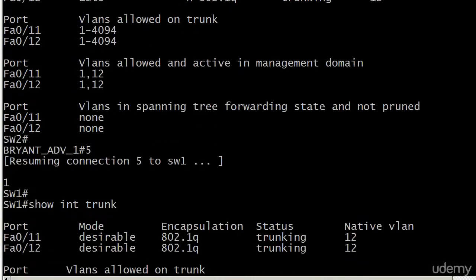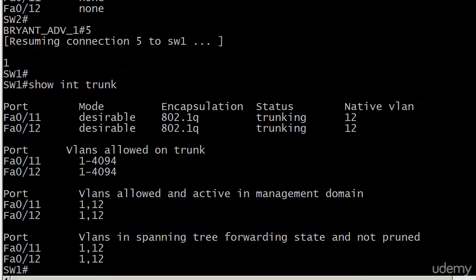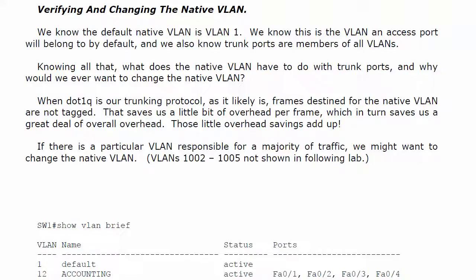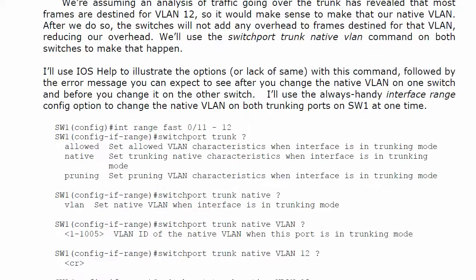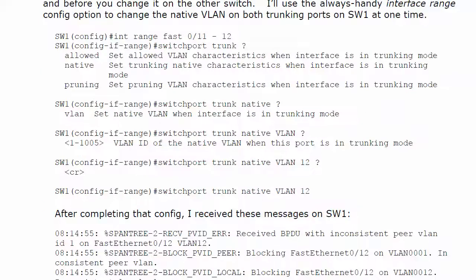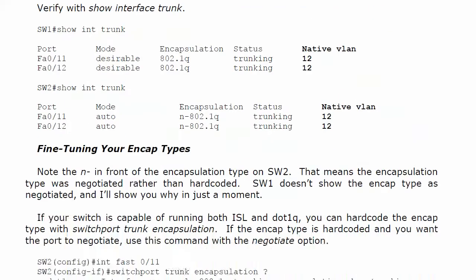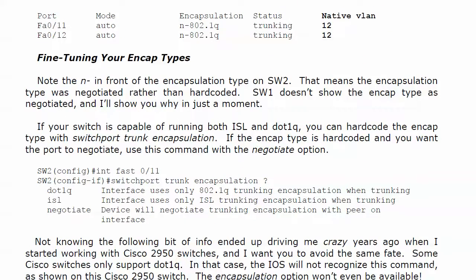So really, that's it. That's all you've got to do. There's no resetting or anything necessary after you get those messages. Once you fix the native VLAN or make it match on the other side, those messages are going to go away, and you're perfectly fine. So that is really it for changing the native VLAN, and also some good information there about the interface range command.